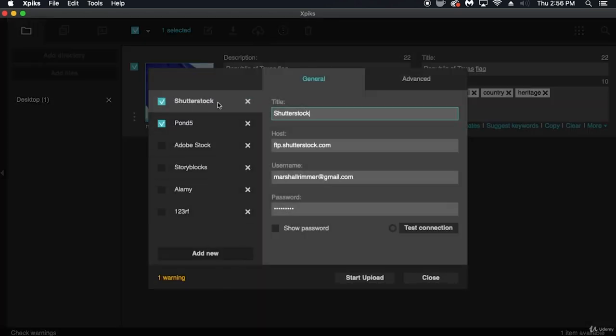And so I have my stock sites here that I typically use on the left. Just to quickly go through, for commercial content, I typically upload to Shutterstock, Pond5, Adobe Stock, and 123RF. For editorial content, I will upload to Shutterstock, Pond5, Alamy, and 123RF. Storyblocks has been a little hit or miss lately. They've gone through different changes as to who they're allowing in the contributor process and who they aren't, so I've been staying away from that one lately.